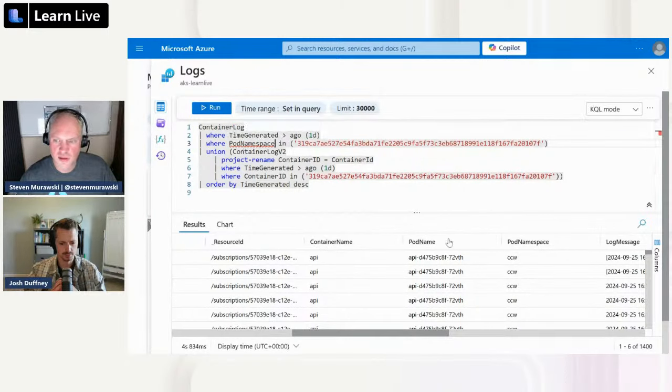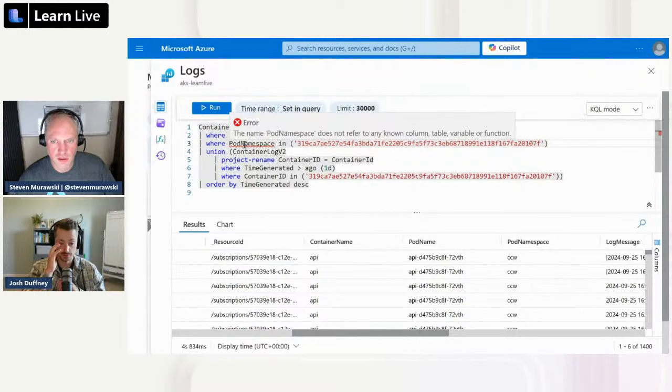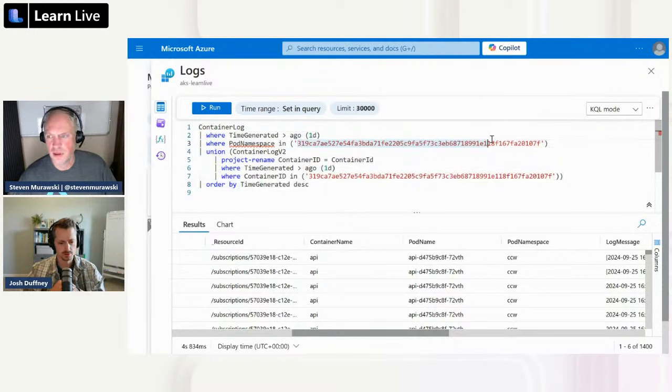What is it? Looks right. Pod namespace. Yeah, pod. Do you have to change it to equal, like equal CCW? Well, it's just gonna check a column there. Union, yeah. Or maybe pod namespace is.